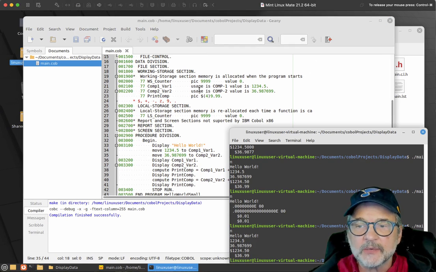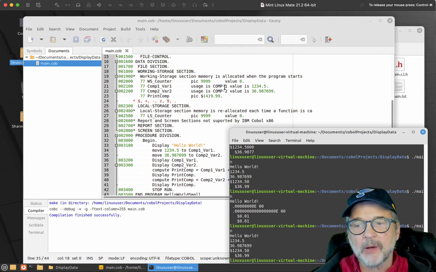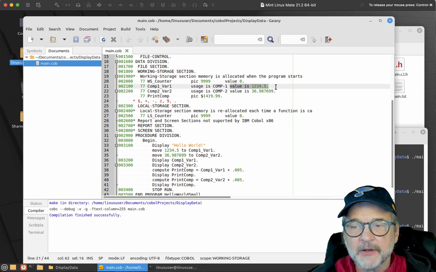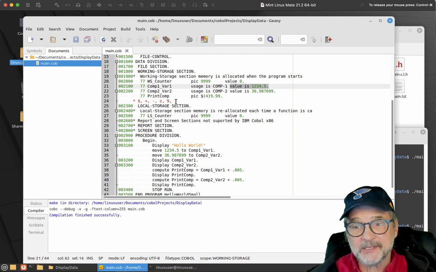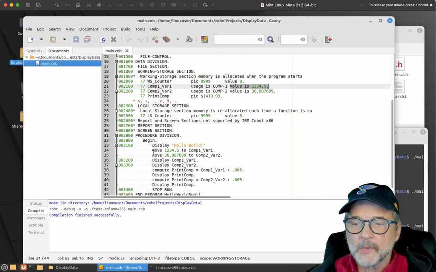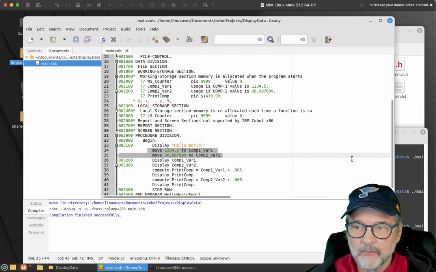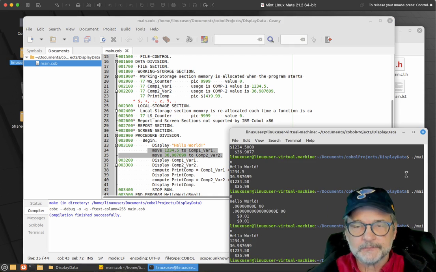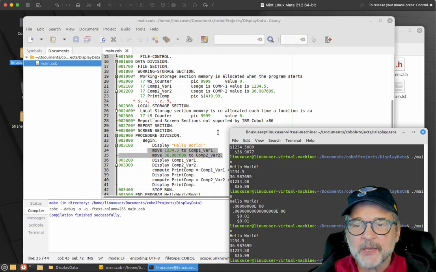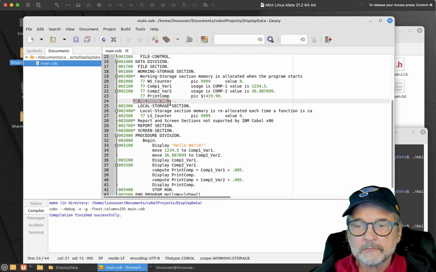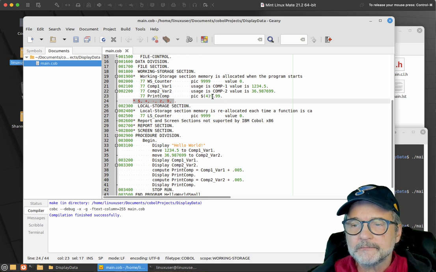So for some reason with comp1 and comp2, the IBM compiler doesn't allow us to put a value in there using the value is. It compiled, but it just didn't seem to work. So we went ahead and moved the data in that way, and then we got the data that we were looking for. Now the dollar, the plus, all of these special formatting characters, these all work great in both compilers.